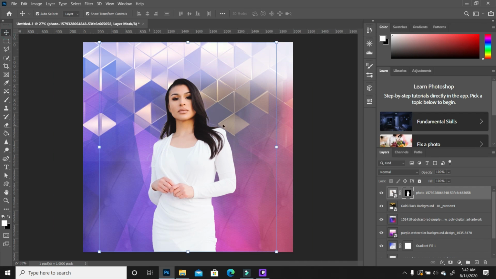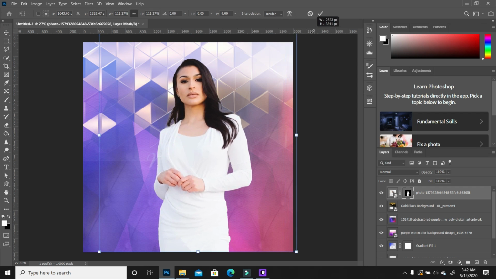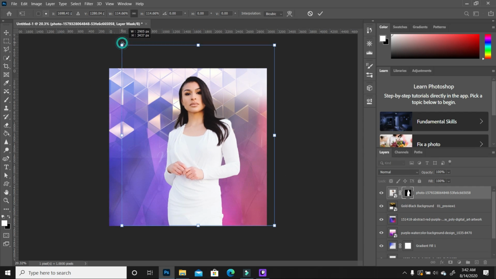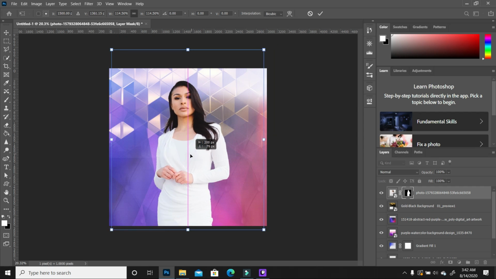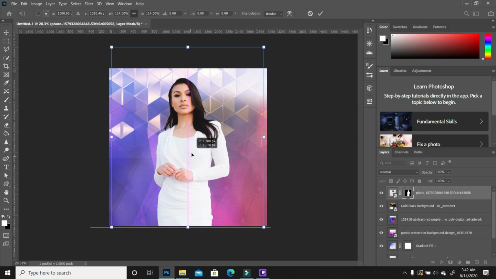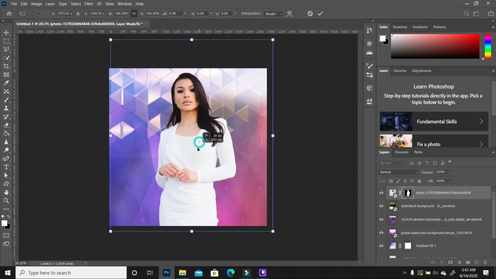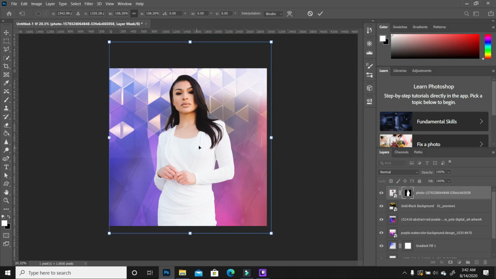I'm going to click my move tool and I'm going to scale my subject up just a little bit like that. I'm going to bring my subject down a little and set her right here. I'm going to increase her just a little bit more. And we're going to take it down just like that.